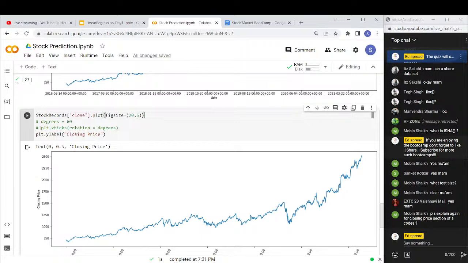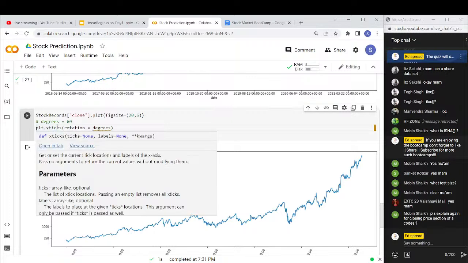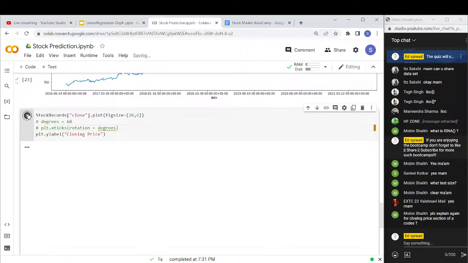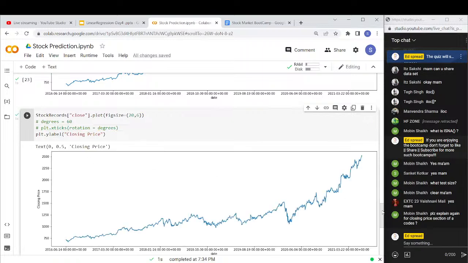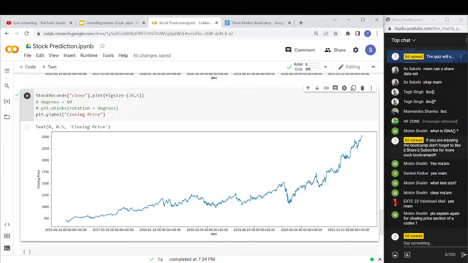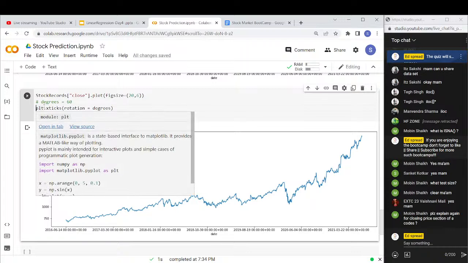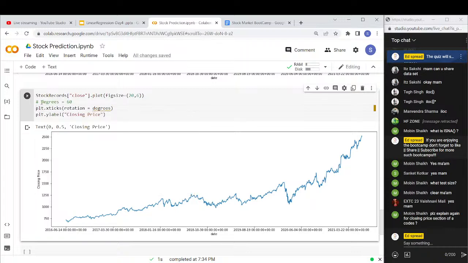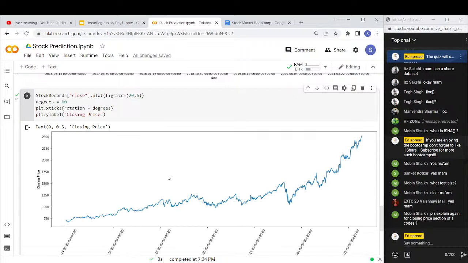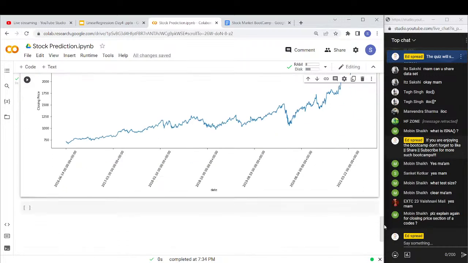And here, plt.xticks is used if you want to rotate your values. For example, if I run this part, you will see you are getting x-axis values like this. But if you want to rotate these values, you can do this using the plt.xticks function. Here you need to pass the value for the rotation. Here rotation is passed the value 60, so you can see the values on the x-axis are rotated by 60 degrees.